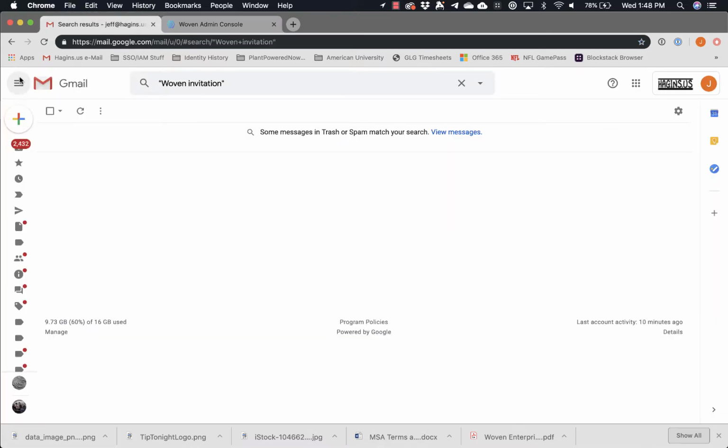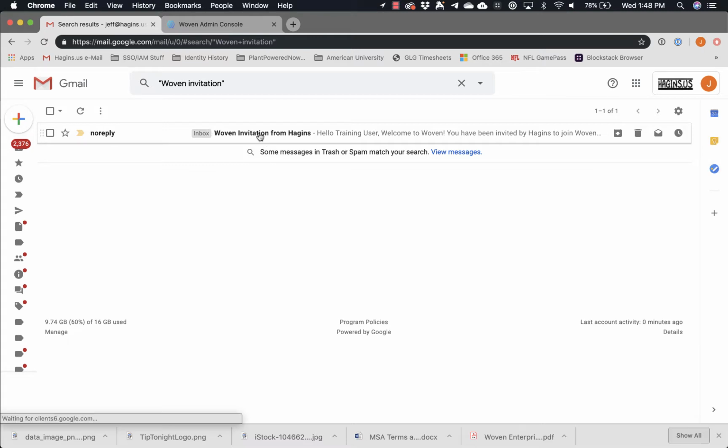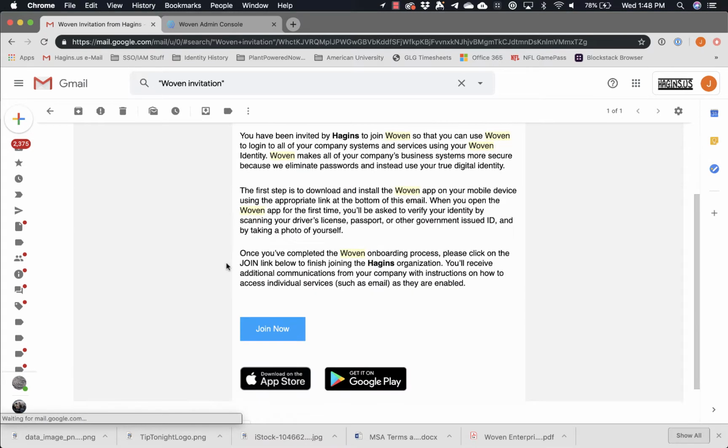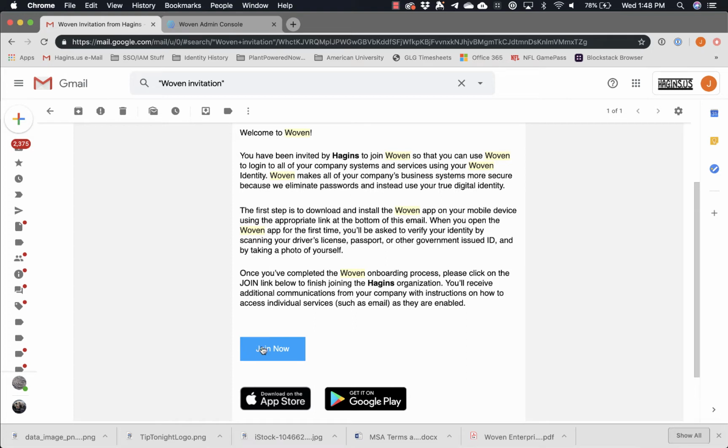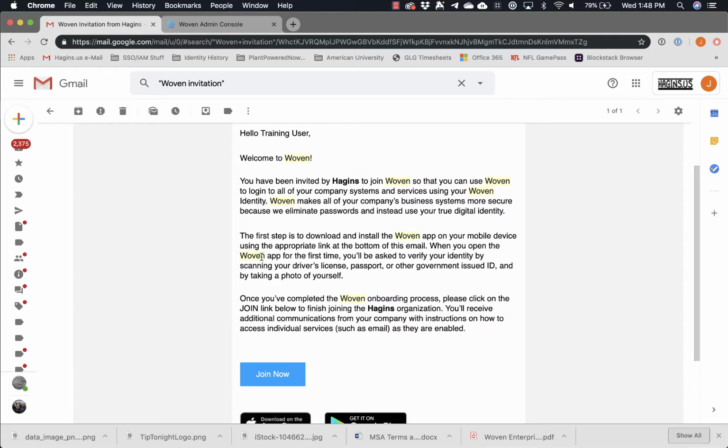If we go to our Gmail client over here, you can see the Woven invitation that I talked about. And you can see the links to download the apps from the iOS App Store, the Google Play Store, and then finally the Join Now button that the user would click when they're finished setting up their Woven identity.